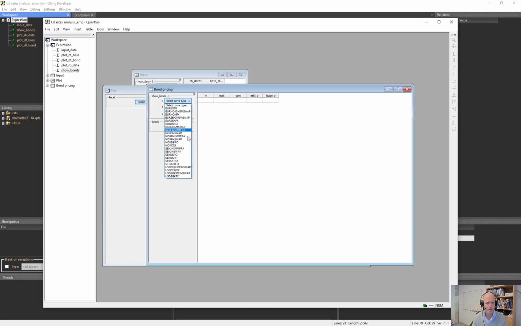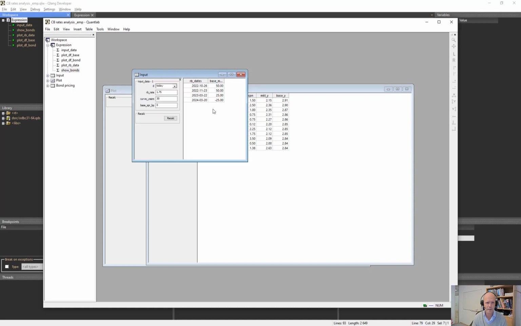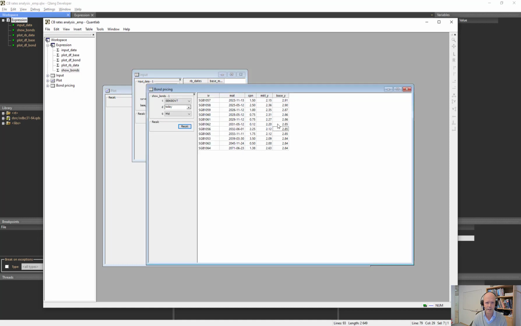And we made it simple so we can use a predefined curve. And again, let's use current date, mid-market rates. And there we have them. So these are Swedish government bonds with the maturities, the coupons, and then the market yield, and then the yield that we created from our CB rates. So we can see that these are a bit high.